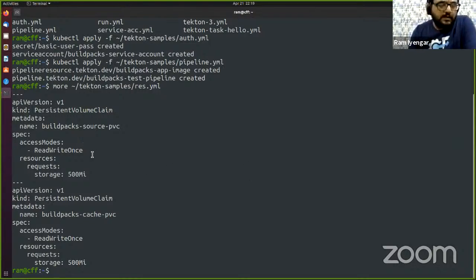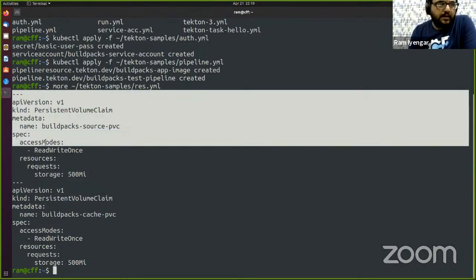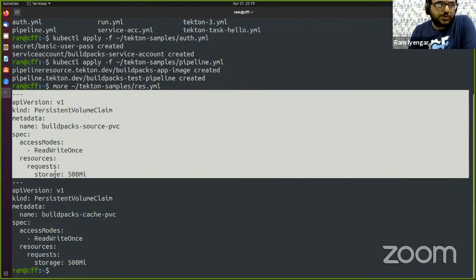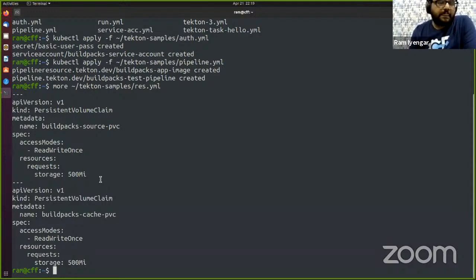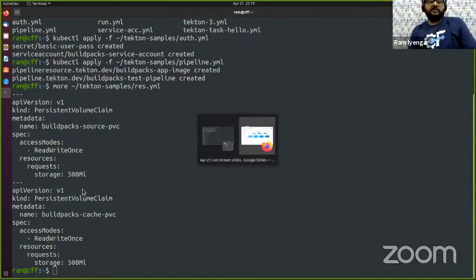So this YAML file has these two persistent volumes that it will create and assign. Basically, you just do a kubectl apply, and then the Kubernetes cluster will create these two persistent volumes and attach them to Tekton itself. And thereafter, stuff can be written to and retrieved when required. So that's another part of the setup itself.